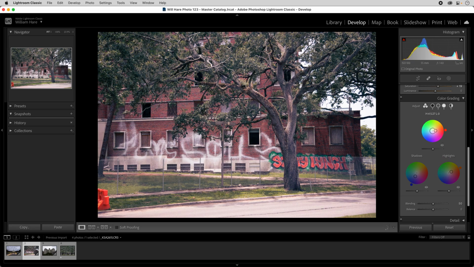Maybe we'll play with the midtones a little bit more. No, I think I kind of liked them in there. So we can kind of grade our image and create what we want to create.